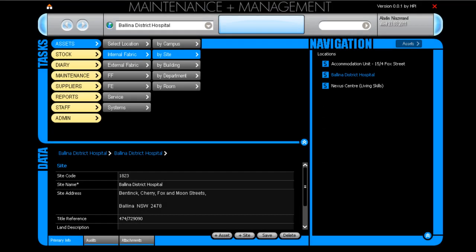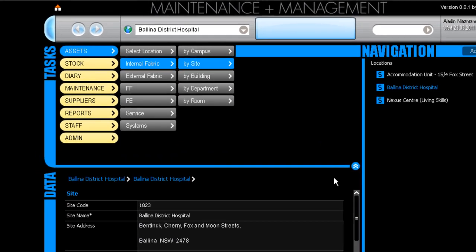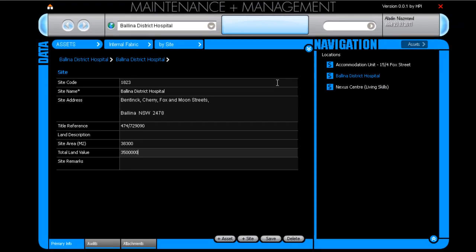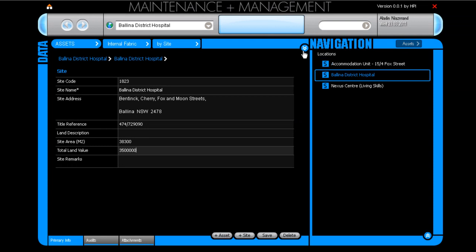Now a little bit about the data section and the information you can expect to find there. You can find information such as site code, site name, site address, and any other valid information such as site area and total land value. The information displayed here is subject to change depending on the nature of the item selected.